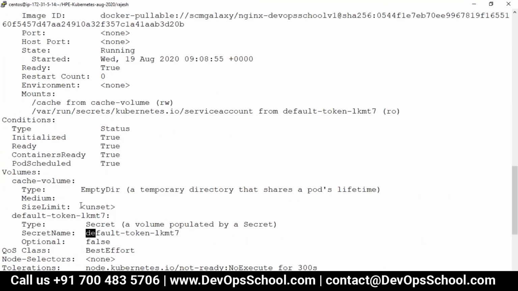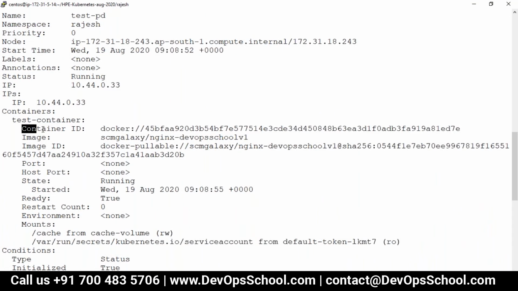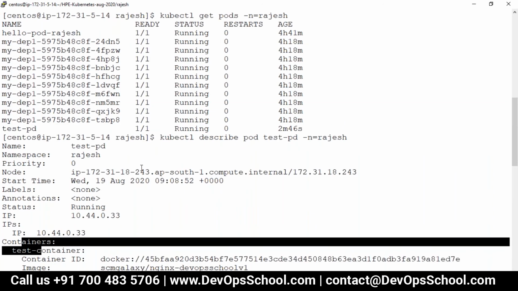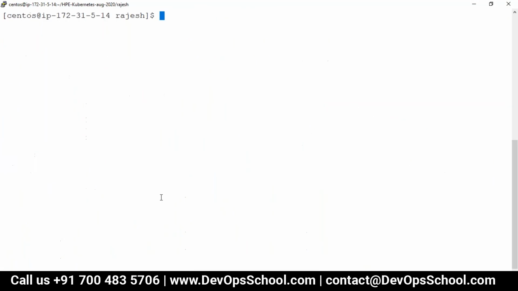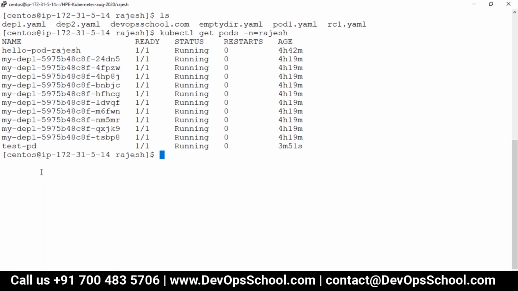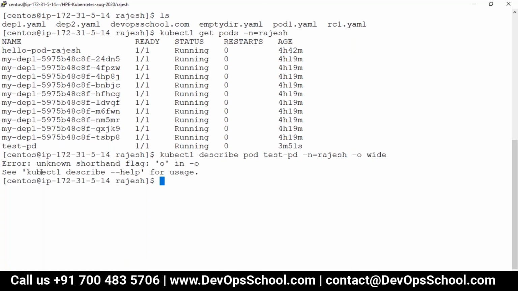Should be here only. Can we locate the test container? Okay, I'm not able to locate it right now. So use -o void describe. -o void. That's for the get, it works.